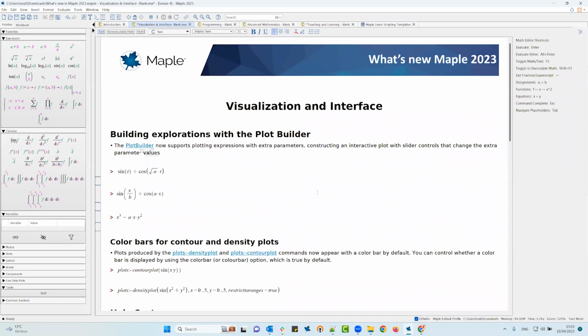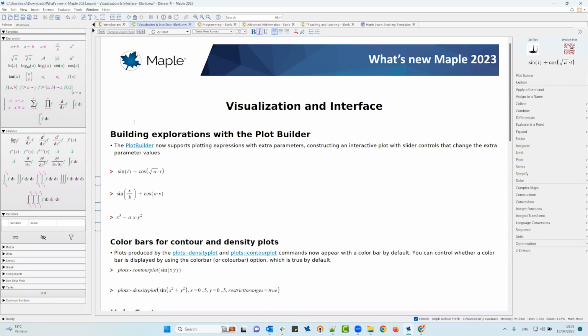This is my favorite feature in Maple 2023, the new feature we've put within the plot builder. As some of you may know, within Maple, when you enter a command, you can work with a mathematical expression. You can then build your plot using the plot builder, customize it, change the type of plot, and change many options. Now, in Maple 2023, you can use this plot builder to build an exploration, which means you can build a little interactive application just using the plot builder.